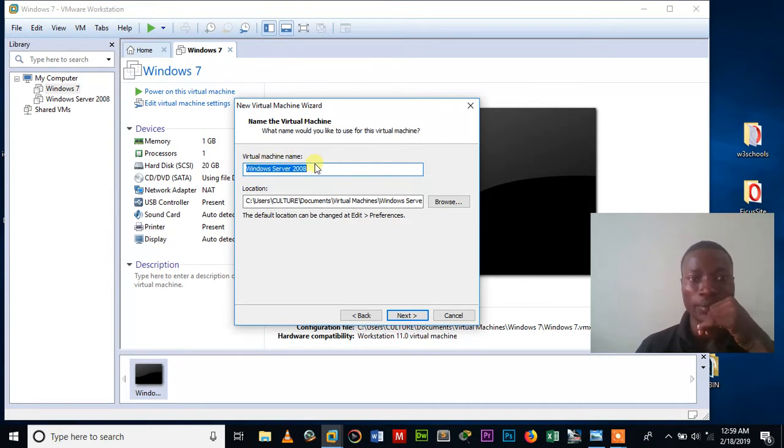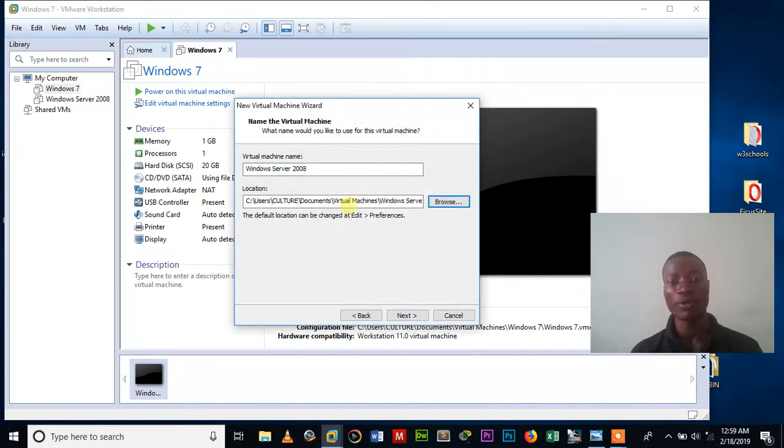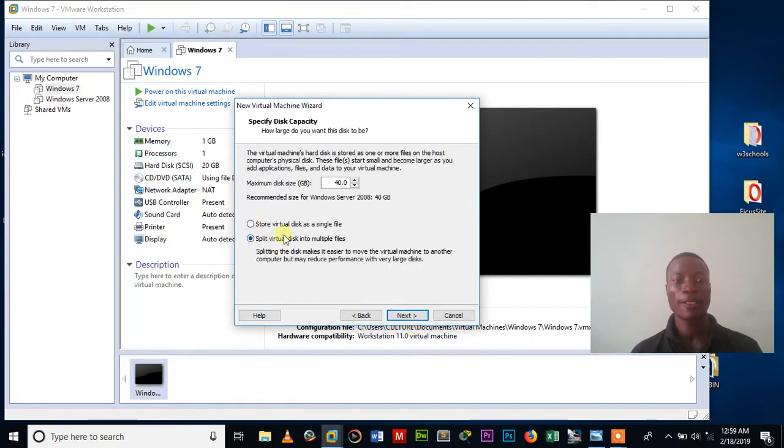Virtual machine name. You can give any name that you want to the virtual machine you are creating. In this case, I'm going to maintain the Windows Server 2008 as it is, and this is the location you want to install the Windows. You can browse and change the location you want. I'm going to maintain the location here. I'll go to next.